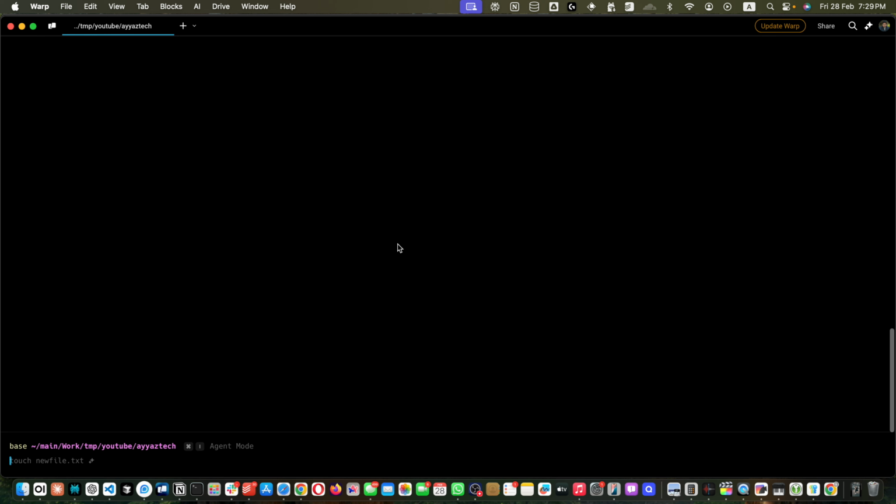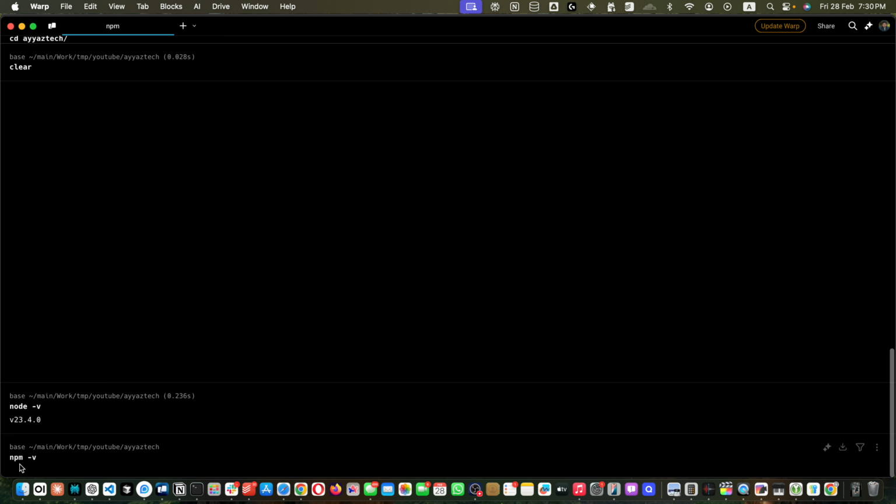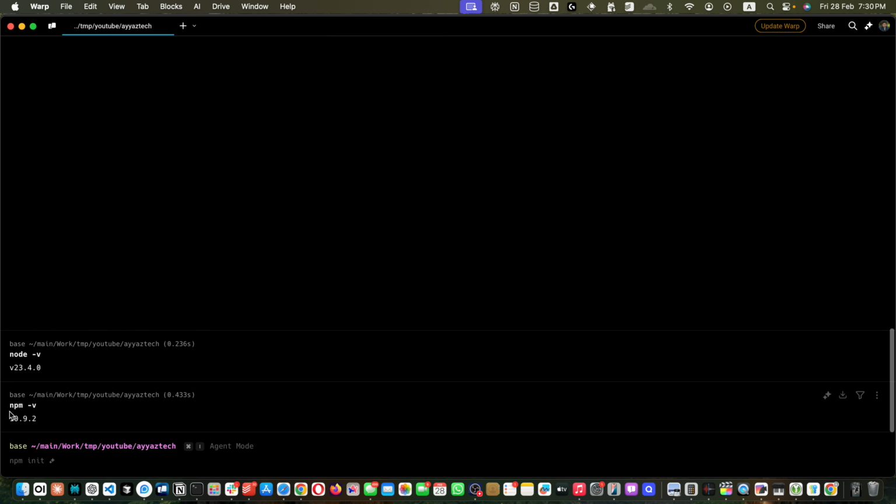So here in your terminal, you will just run node -v and you can see it will show you a version like this. Similarly, run the command npm -v and you will get the version for the npm. Currently I have 23.4.0 for node and for npm I'm using 10.9.2 version. You can use yarn instead of npm if you prefer. Both will work for this project.